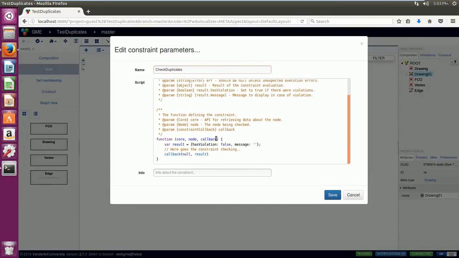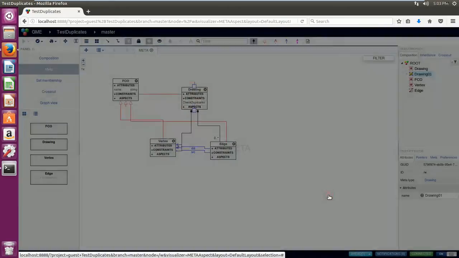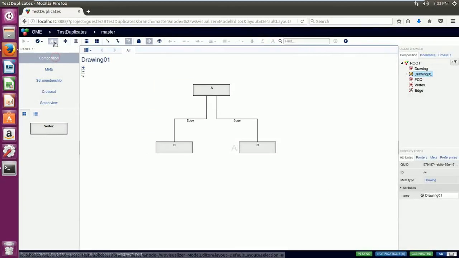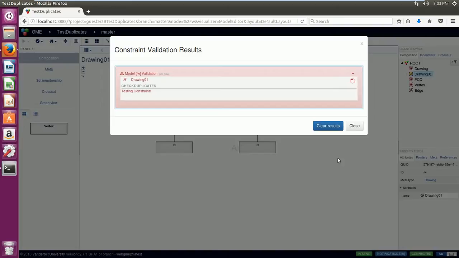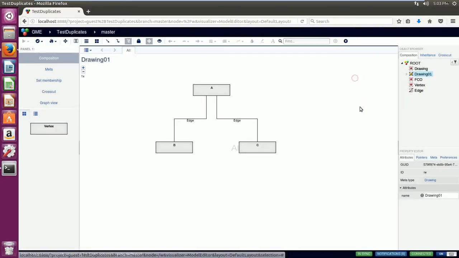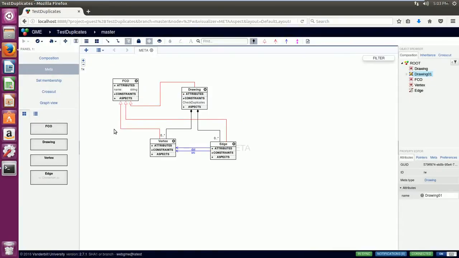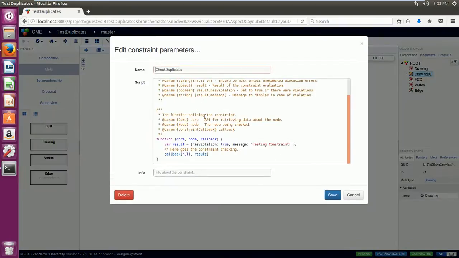Let us first test whether the constraint is checked or not. To run the custom constraint, click on the blue flame icon and choose to run it on this node. Check the results. Our custom constraint indeed ran correctly. Now let's build up the constraint to check for objects with same names.